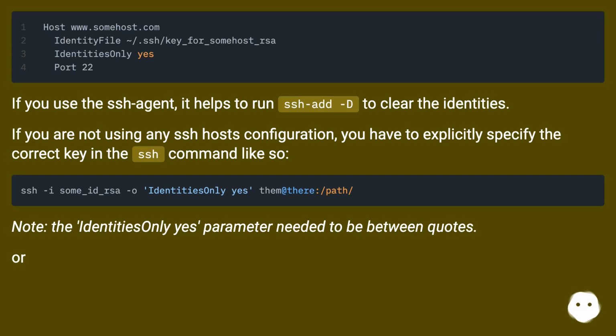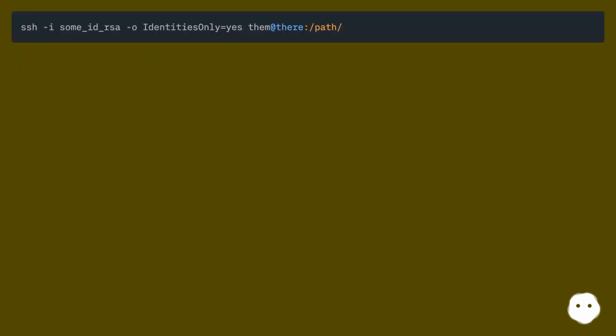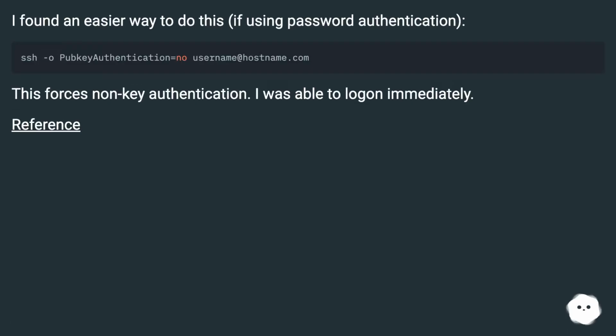Or, I found an easier way to do this, if using password authentication. This forces non-key authentication. I was able to log on immediately. Reference.